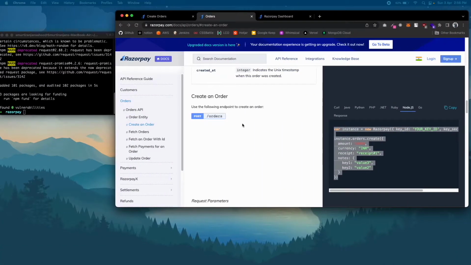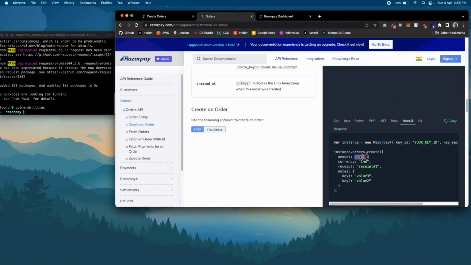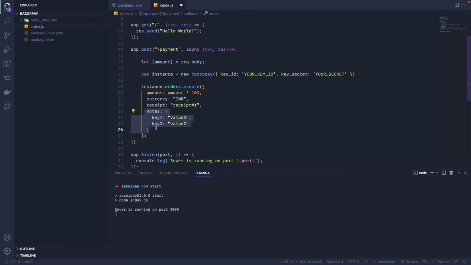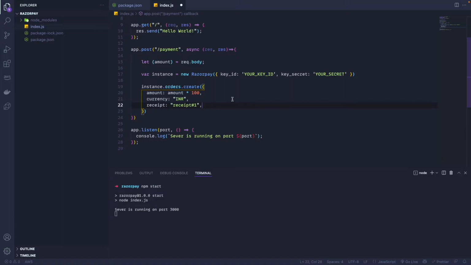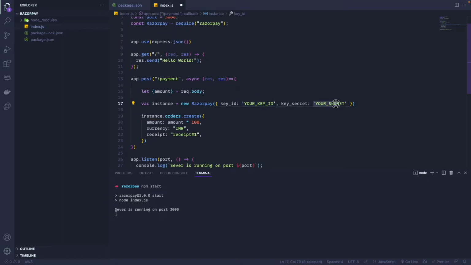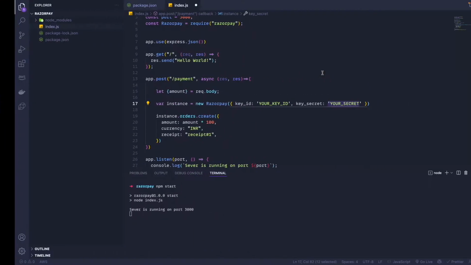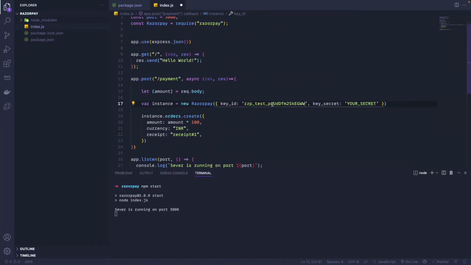Just keep one thing in mind, that this 500 is in the lowest unit of your currency. In our case it's paisa, so we need to multiply it by 100. If it's 500 rupees, then we multiply it by 100, so it will do the math. Then this is the currency, we don't need notes, we'll keep the receipt as default. Now this is the key ID, and the secret we just got from here, we need to paste this. I will delete this key, so make sure you use your own.